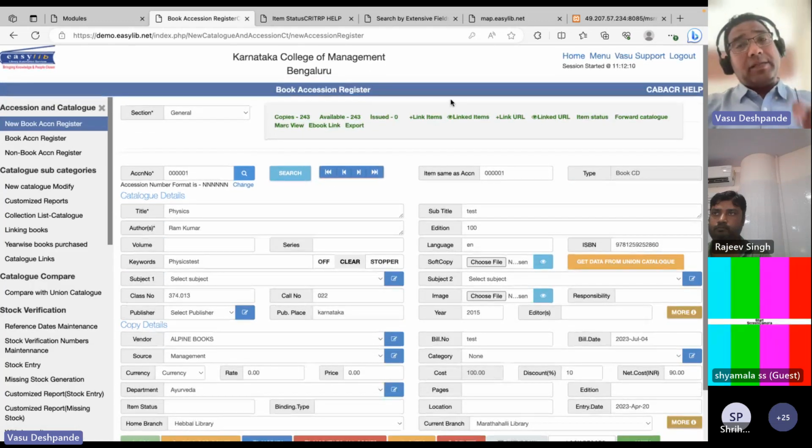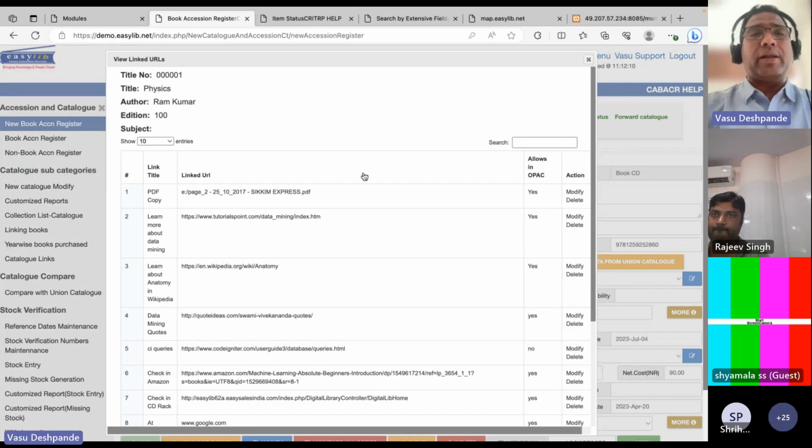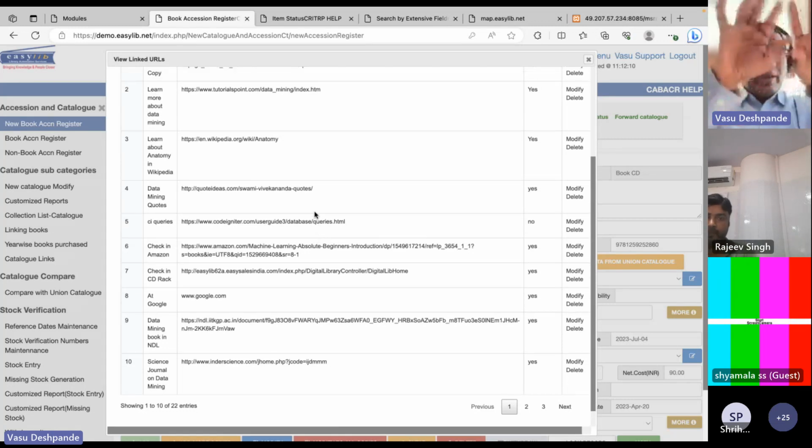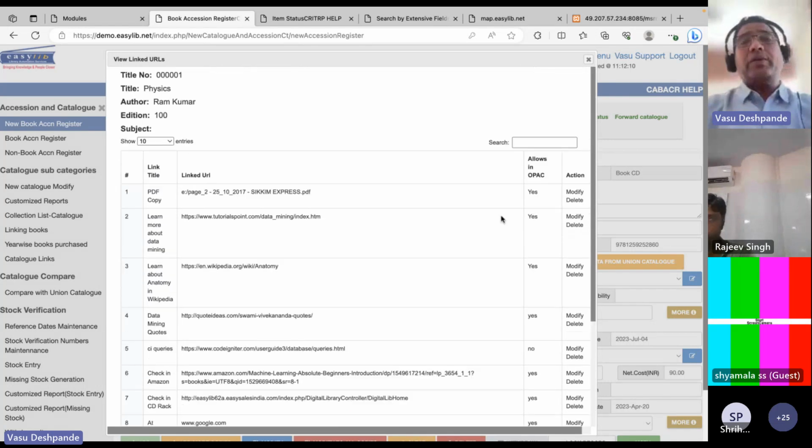Next, the linking need not be only with the books alone. It can be with the URL and the documents also. So if I go here, linked URLs, these are the associated URLs that are linked. It could be the ebook, it could be the YouTube video, it could be the lecture notes, any of that, right? You can add and link it easily.